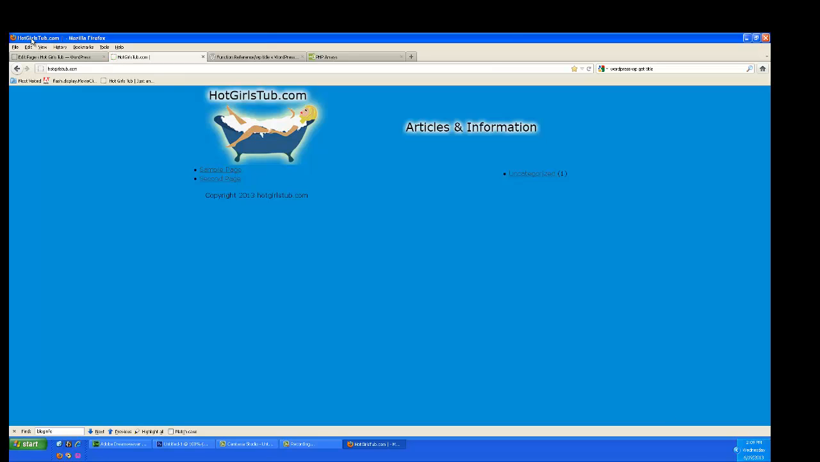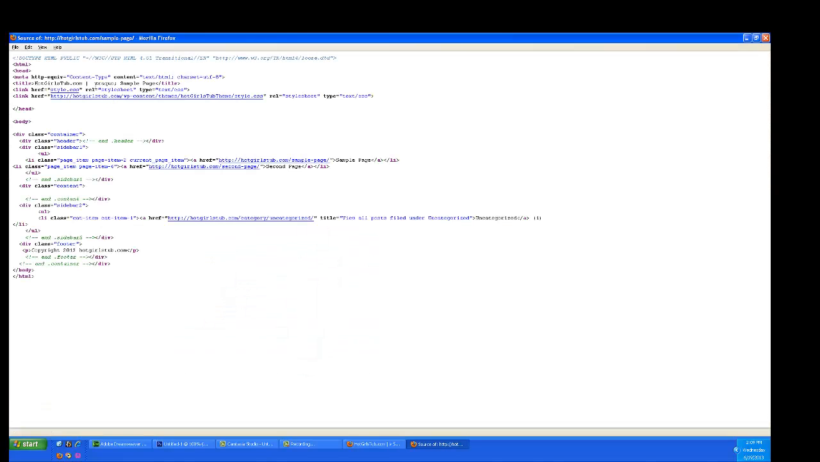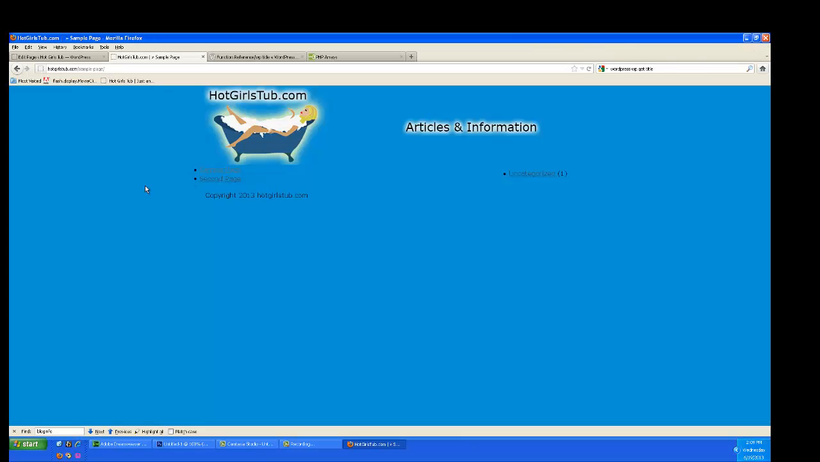Yeah, it didn't do anything on the home page, so it just says Hot Girls Tub at the top. If I click on sample page, there, now you can see that the title was set to sample page, and if I go to source, you'll see that it put sample page here. If I go to the second page, you can see that second page was put up there. So it is actually getting some information.